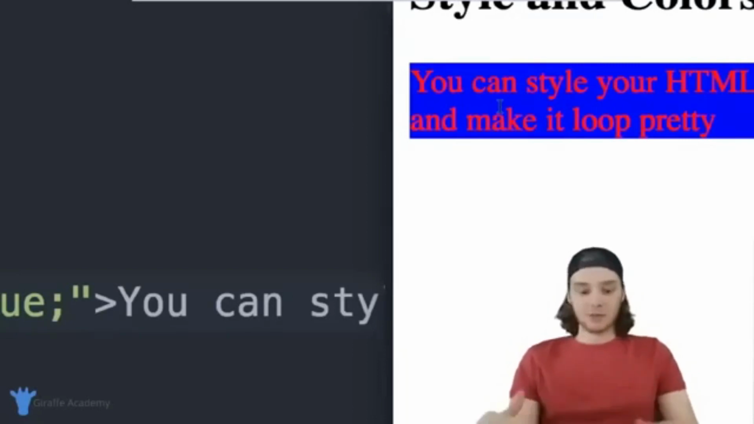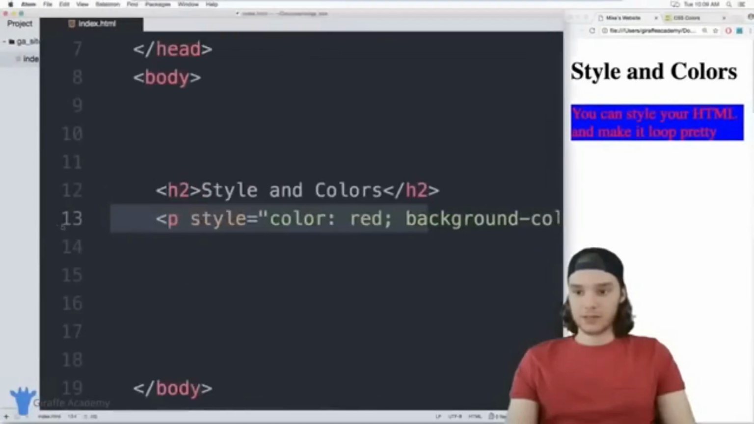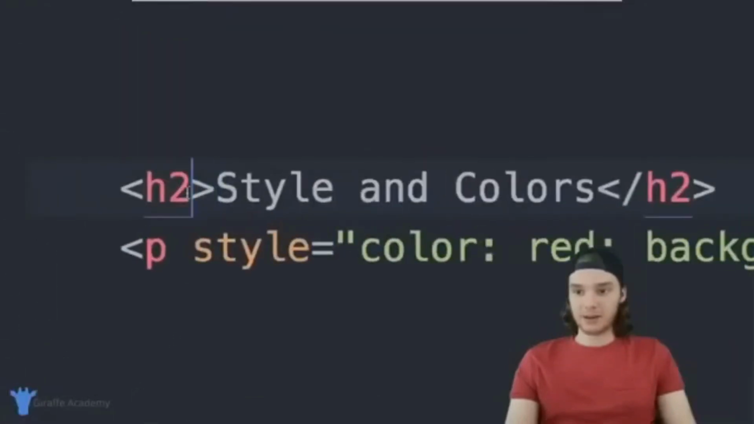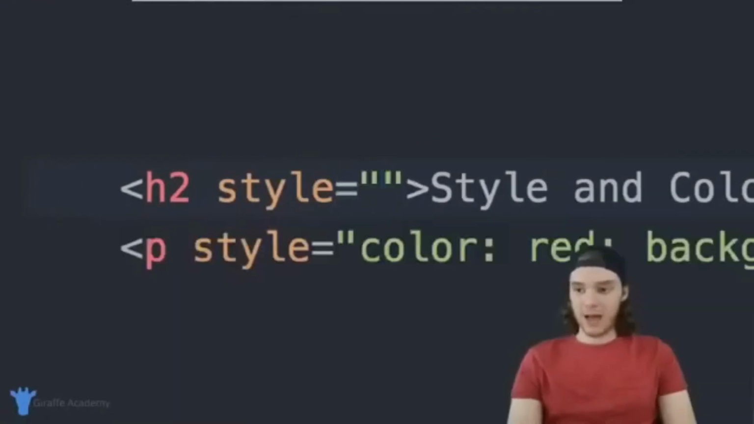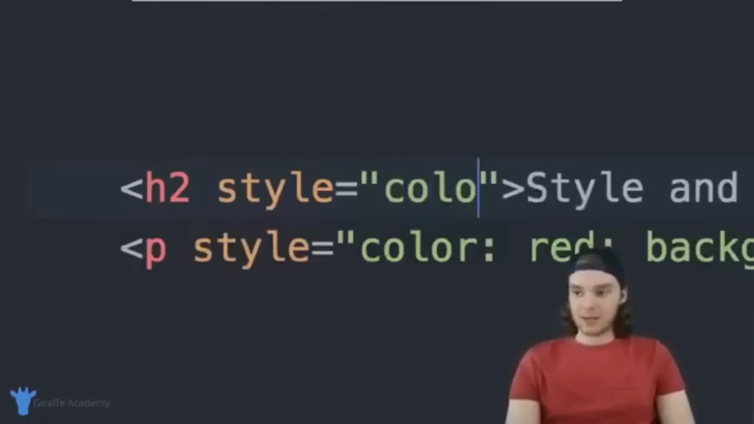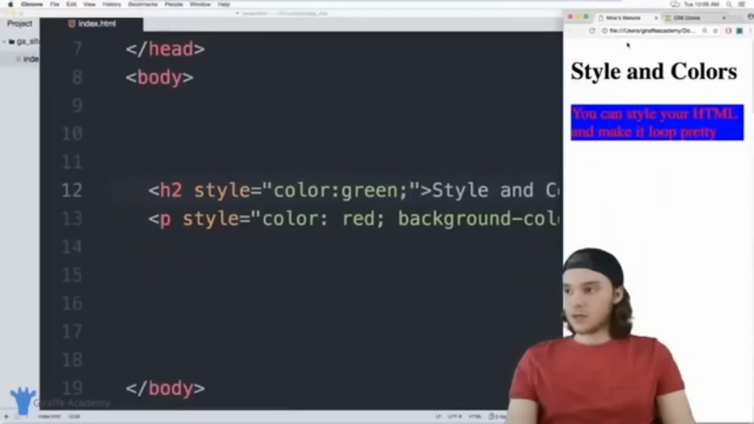And you can also use these attributes in other elements. So for example, I could use this same thing inside of this header right here. I could say style. And remember, this is just an attribute that we're passing in. I can say color, and now we'll make this green. So I can make this thing green.